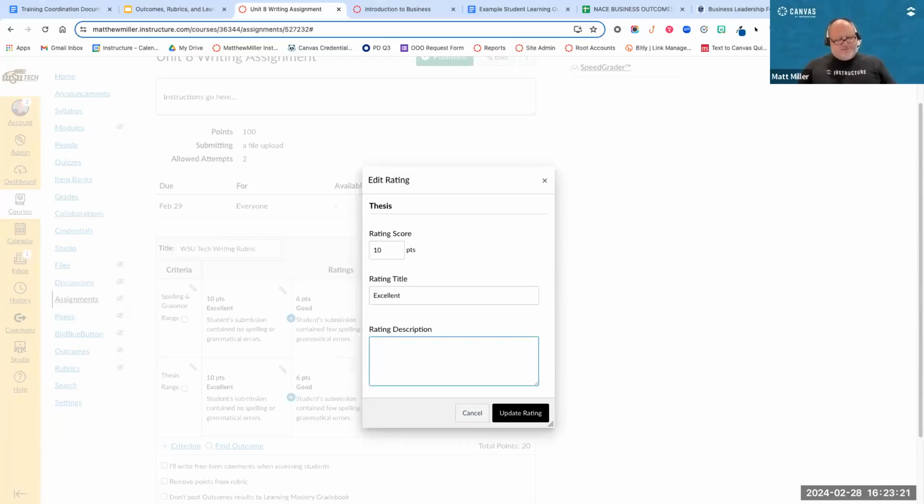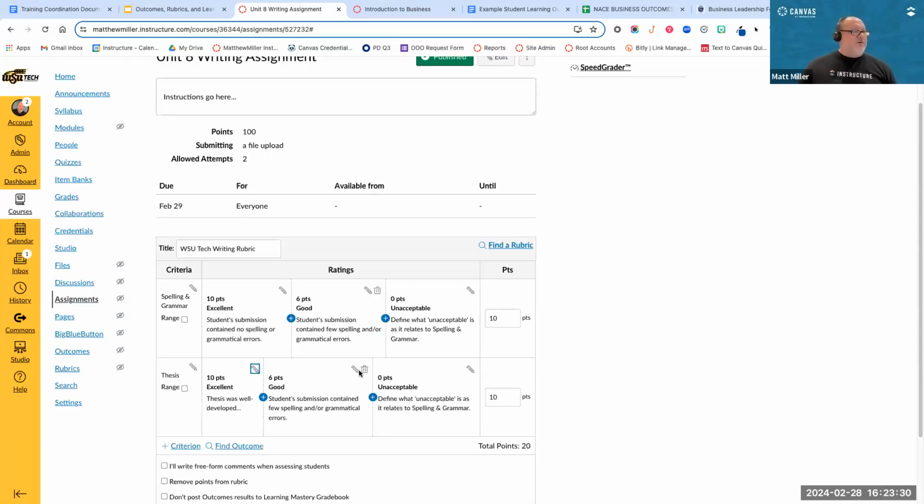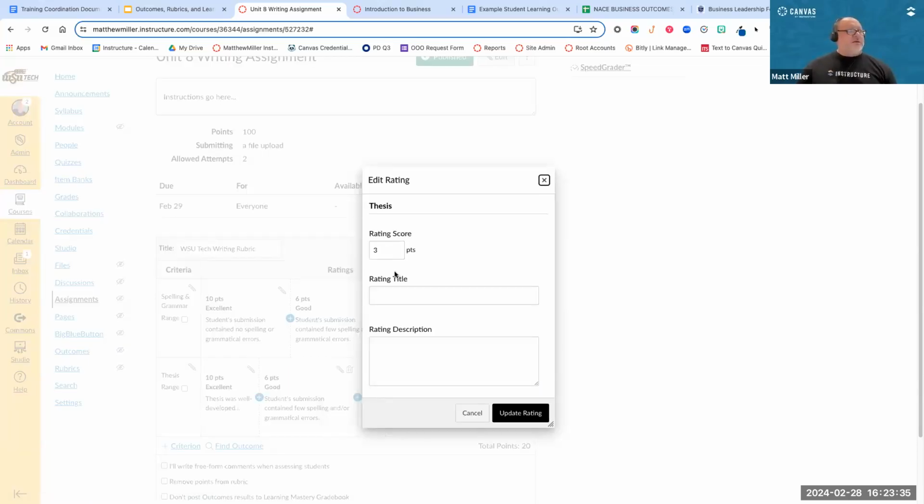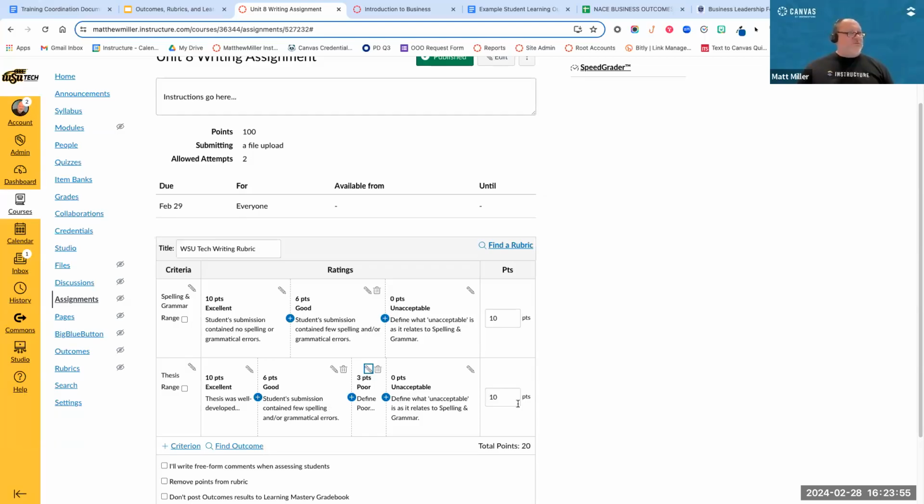So thesis was well developed, whatever you want to call it there. Same thing with excellent and good. You'd have to edit those. But if you wanted to, you could add another thing here, and have that one like, maybe just poor. And then you would define poor, right? But again, you can see how you can have 3 there, 4 there, whatever you want.